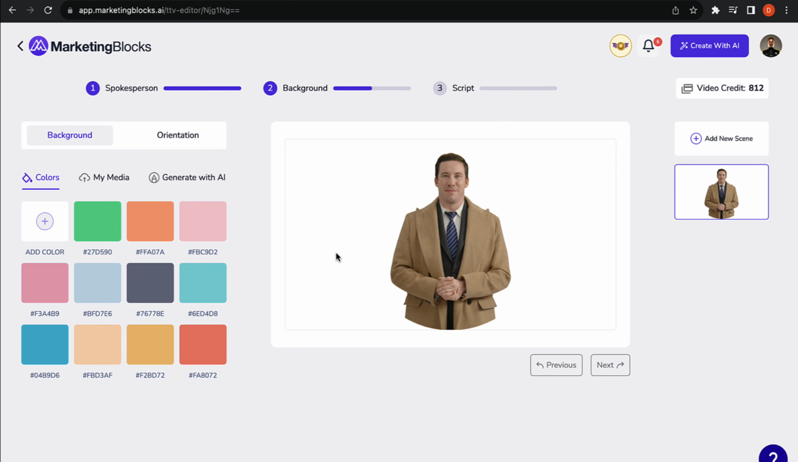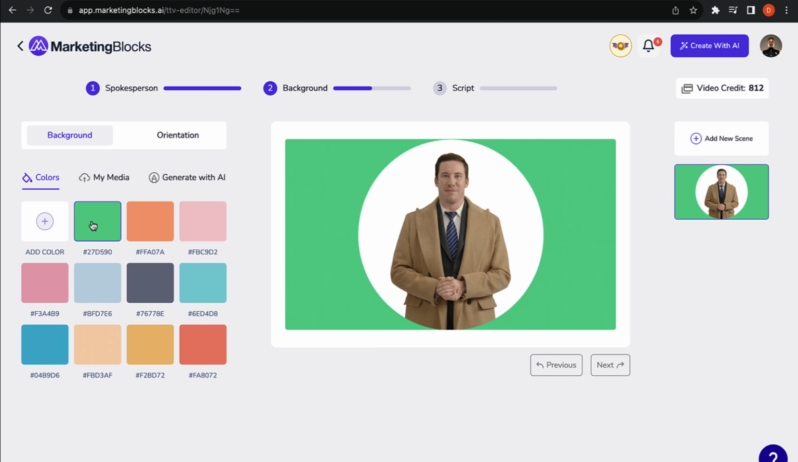On the next step, this is where you actually do a setup for your background. And guys, you have a whole lot of options under here, and this is where the real magic for vertical videos happens in marketing blocks. So I'll just go over the available steps one after the other. Firstly, you have the option to use a solid color as your background. I could just select any color right here, and then you're going to have this effect.